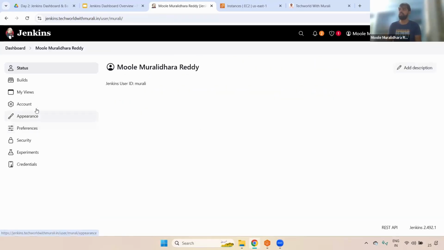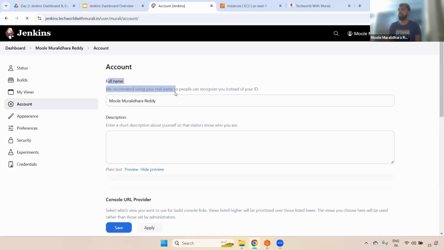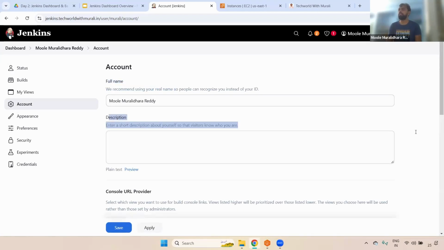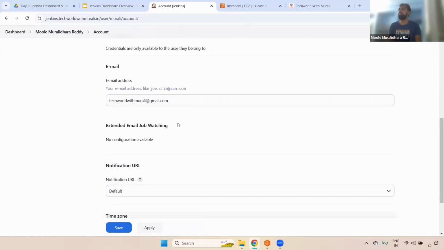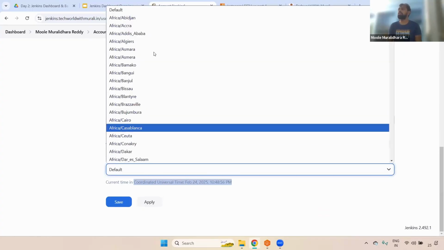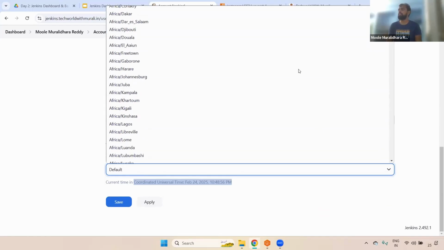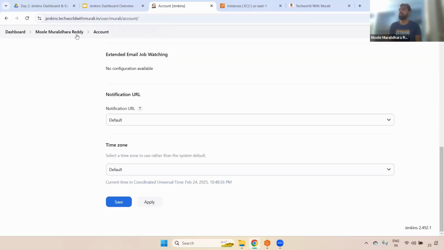Next, you can go to the account. Here, if you want to change your name, you can come here. If you want to change your description as well, or your mail ID, you can do that here. And one more thing, if you want to change the time zone, we can do that. By default it is in UTC format. If you want, you can change it depending on your country. You can select and change it here. Okay, fine.